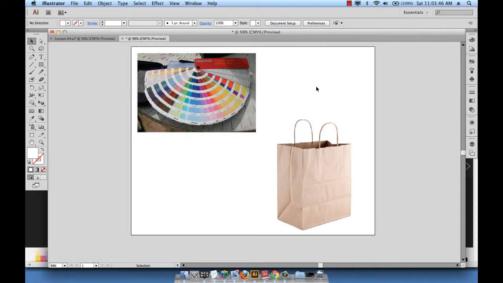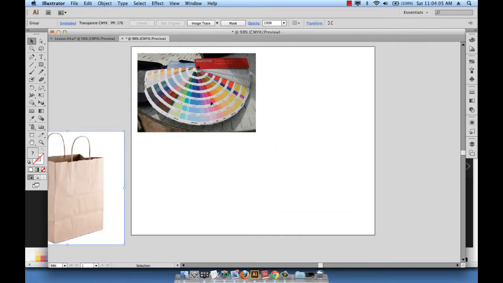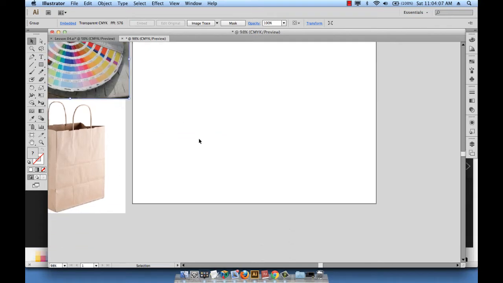In this tutorial, we're going to talk about print: how to make a business card, a letterhead, an envelope, how to design a paper bag, what are Pantone colors, bleeds, crops, crop marks, and so forth. So let's first of all start with making a simple business card. I'll put these two images aside.